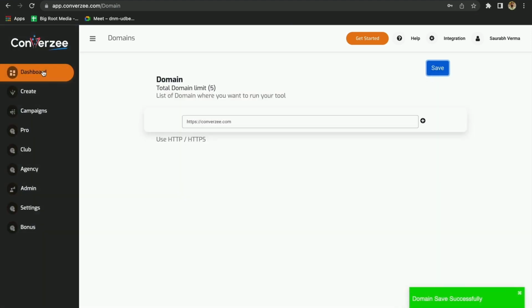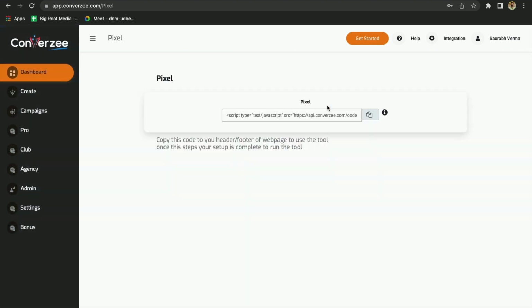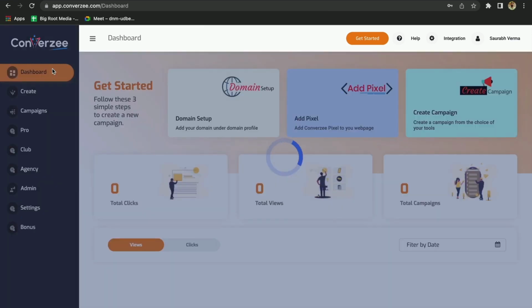Once it's done, just go back to dashboard, click on add pixel. So we'll have to add this small line of code, the pixel. Just click on copy, your code will be copied and you can send it to your developer or you can manually install it in the header or footer of your landing pages. Now go back to dashboard.